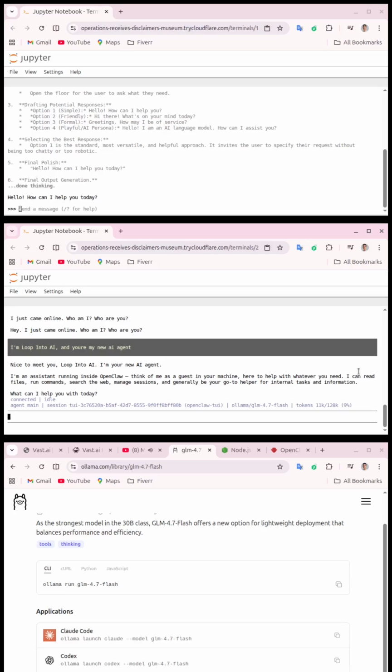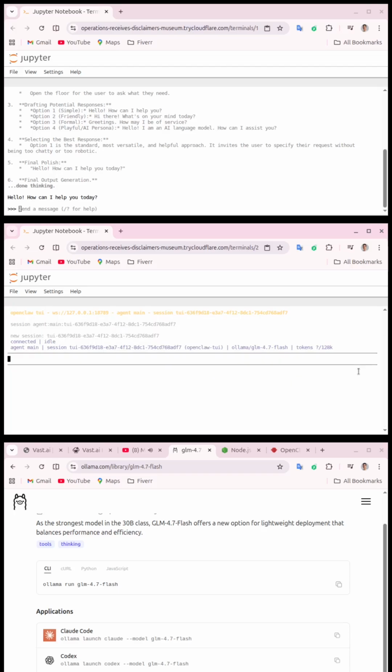So yeah, this is how you can install OpenClaw and use local LLM models. This way you don't need to have any subscription. You will use your local model for free and without any limitations.